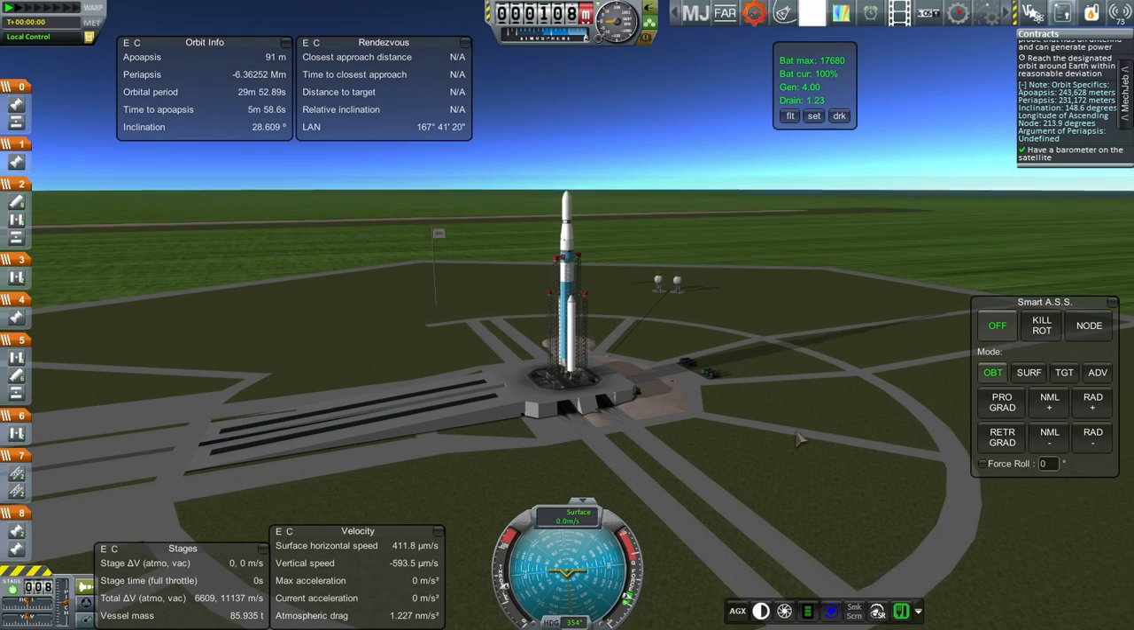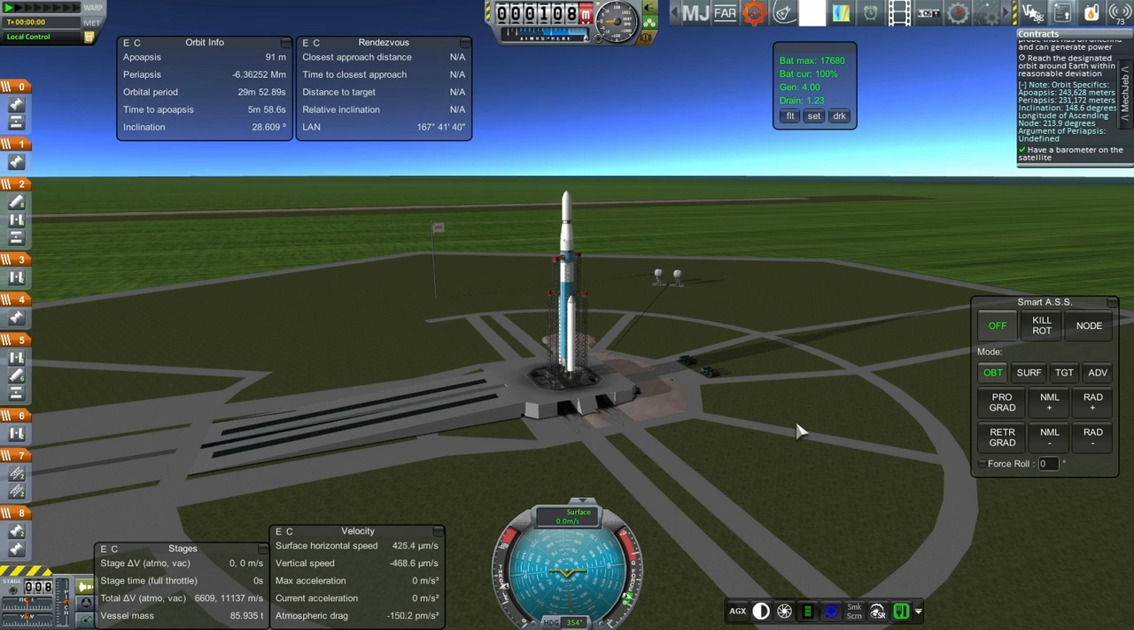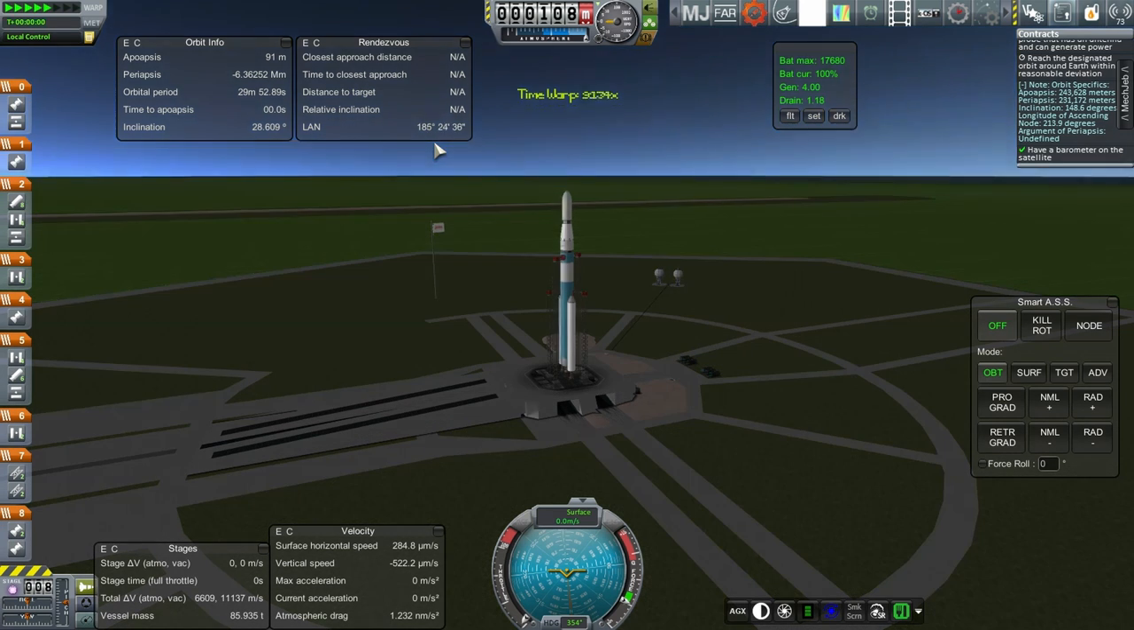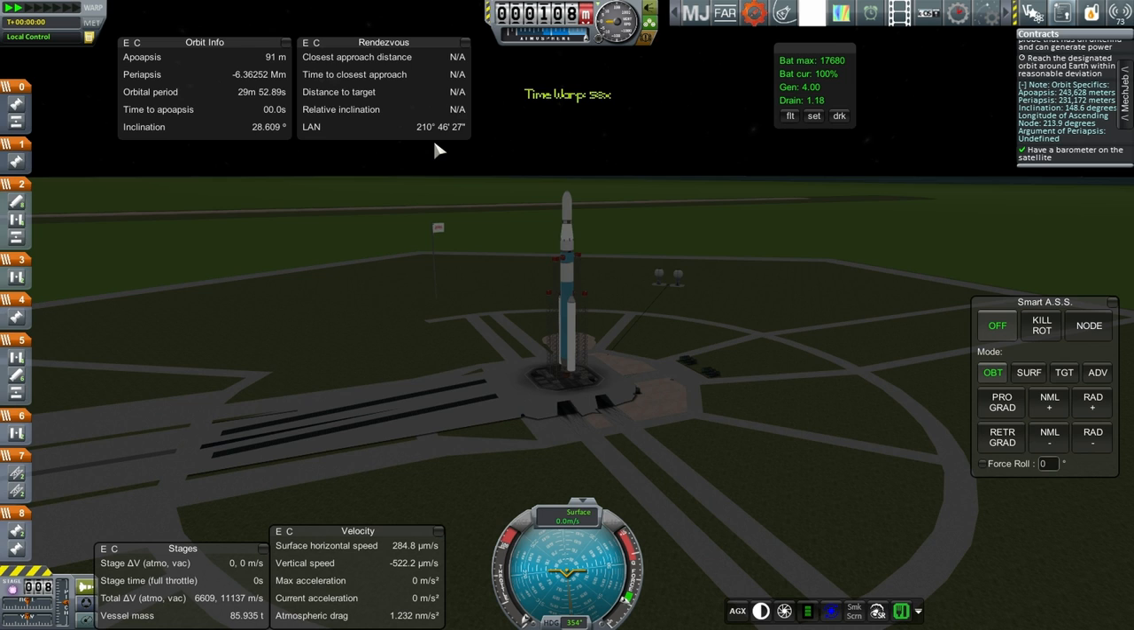Okay, so here we are. I calculated the launch azimuth. It looks like 283.78 will work out for our launch angle. It wants the longitude of ascending node at 213.9 degrees, so let's start off just short of that. So I'm going to time warp here and hope everything stays alright.